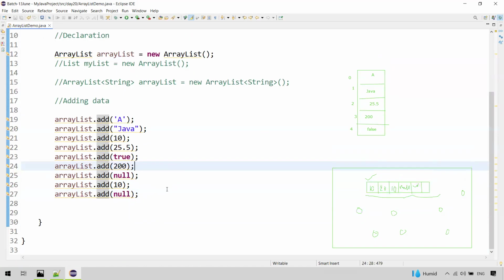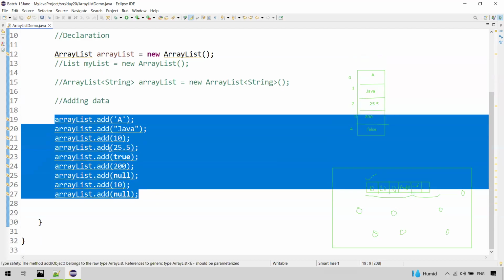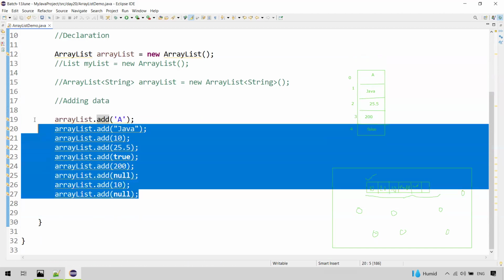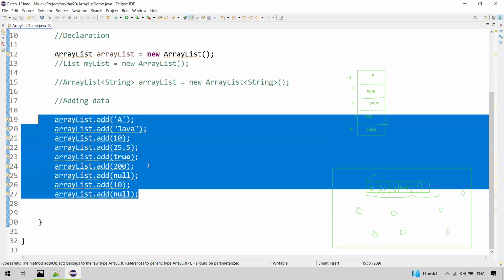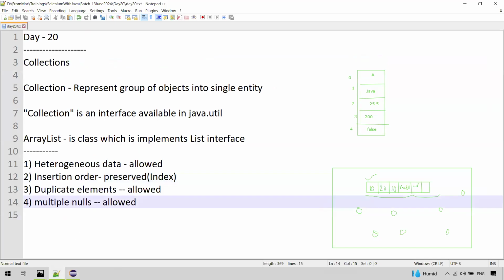Now let's see. I wanted to print the size of this ArrayList first of all, right? You can see we are adding different kinds of values, intentionally. We wanted to check if ArrayList can actually hold this type of data or not. We wanted to check all these properties. Now we'll see.